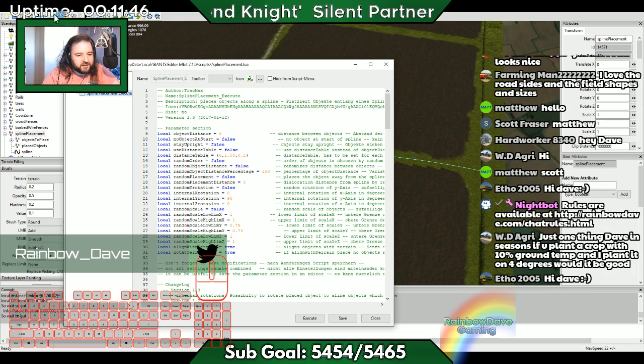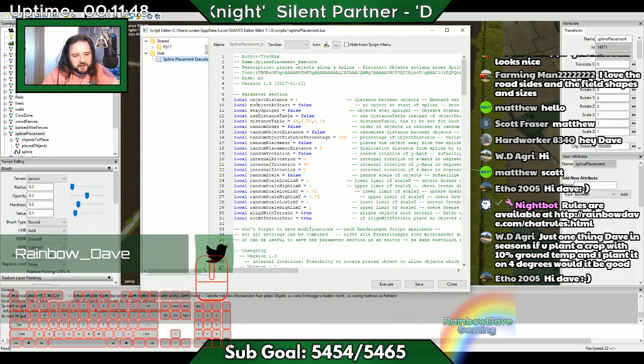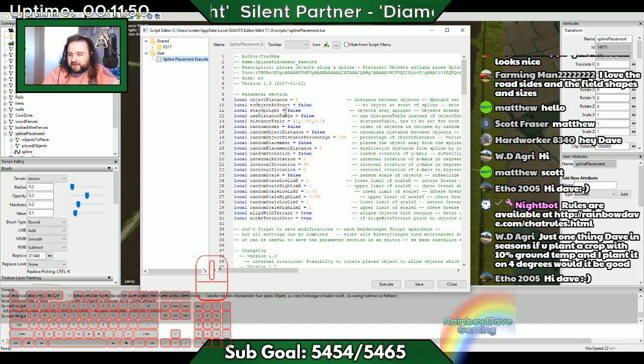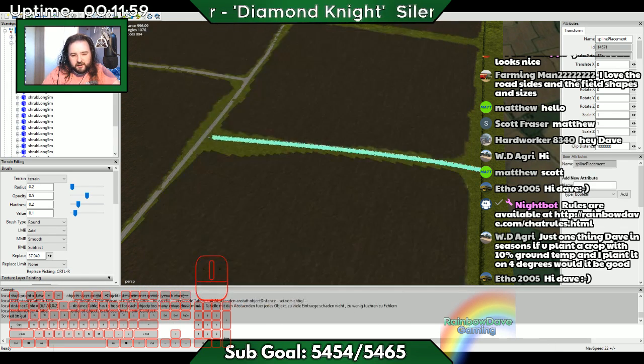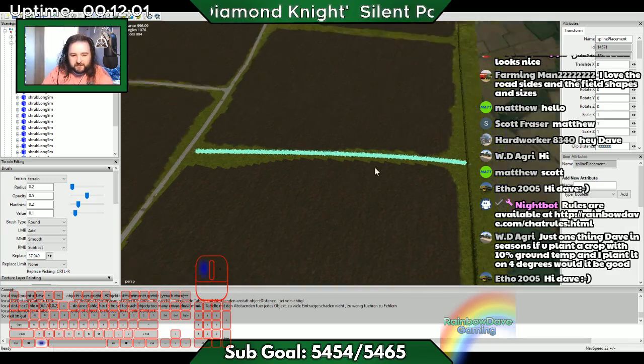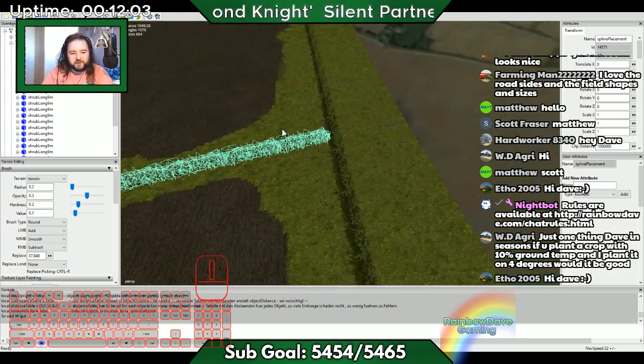This parameter section here in the edit window, you will need to change this a lot. It'll take a lot of fine-tuning for every little item, but it does tend to work pretty well. So while I'm in here, I can actually hit execute, and it'll place my hedges. It just saves a bit of work.